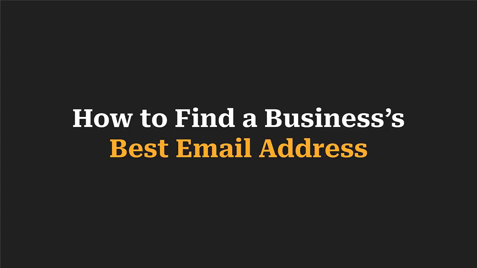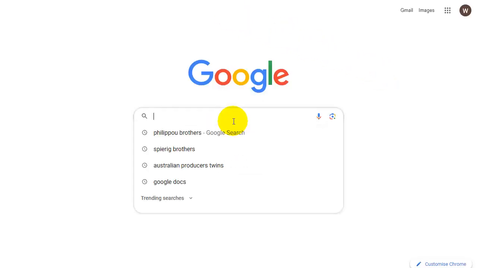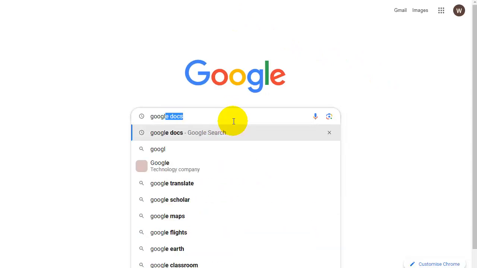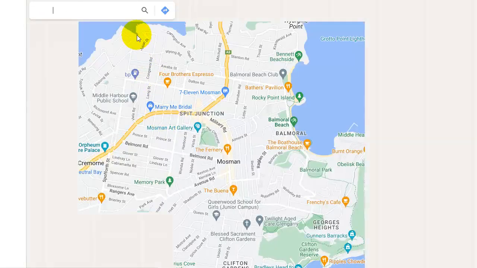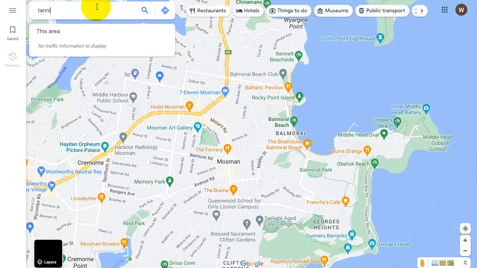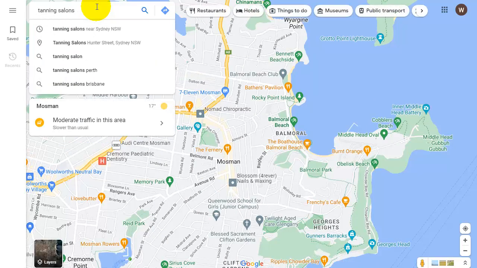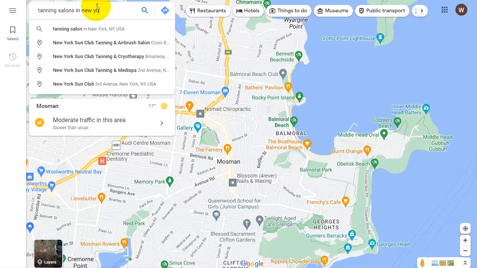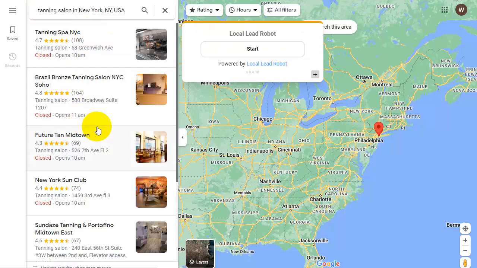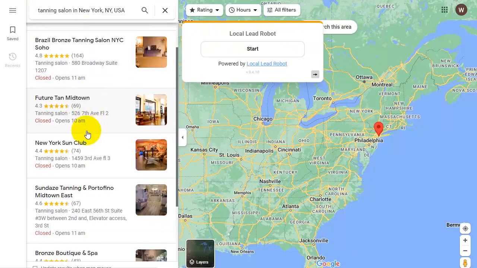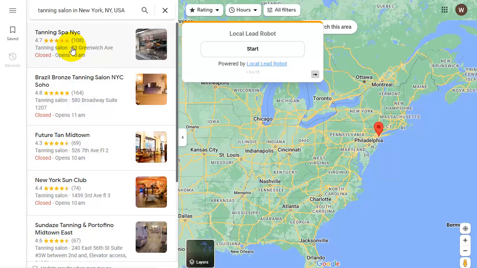Okay. So if I was doing this manually, the first thing I would do is go to Google Maps. So I'm just going to open up Google here, and I'm going to click on Google Maps. We'd come over to Google Maps here, and we would type in tanning salons. Let's just say in New York, whatever area we want to work in. So we'll go tanning salons in New York, and we'll click on that. What's going to happen is a bunch of tanning salons are going to come up here. And so we would literally go through here.